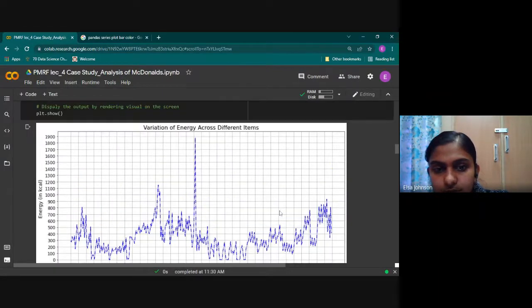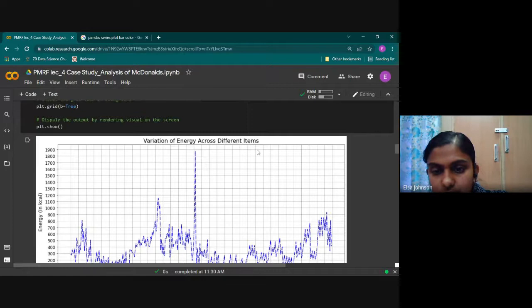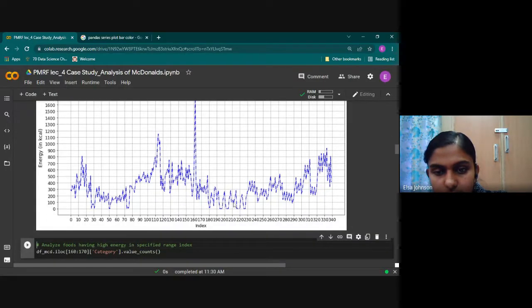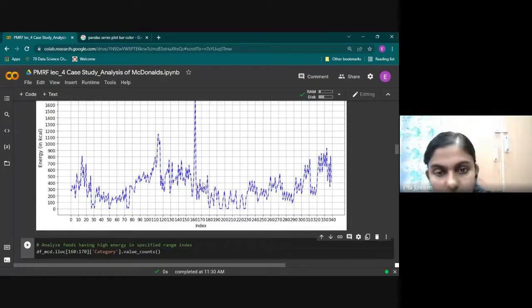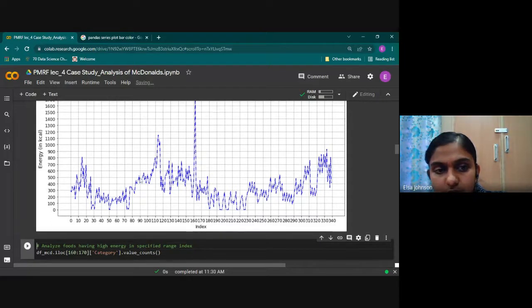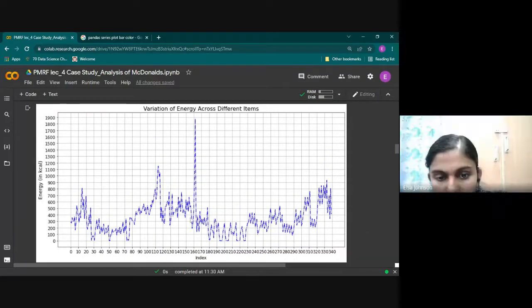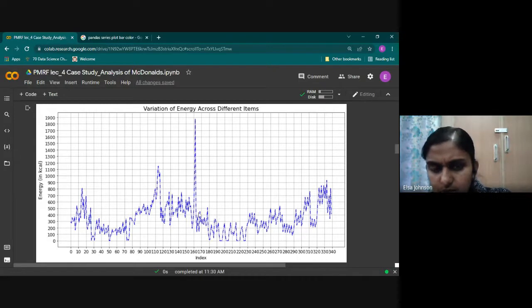So this is the variation of energy across different items. I haven't given the name of the items there. We are just seeing one variable, it's univariate plotting, so we are just seeing how the variation happens. Here the index number is the position at which the item appears in the data set. You can see that in this portion between 160 and 170 you have the higher energy items.